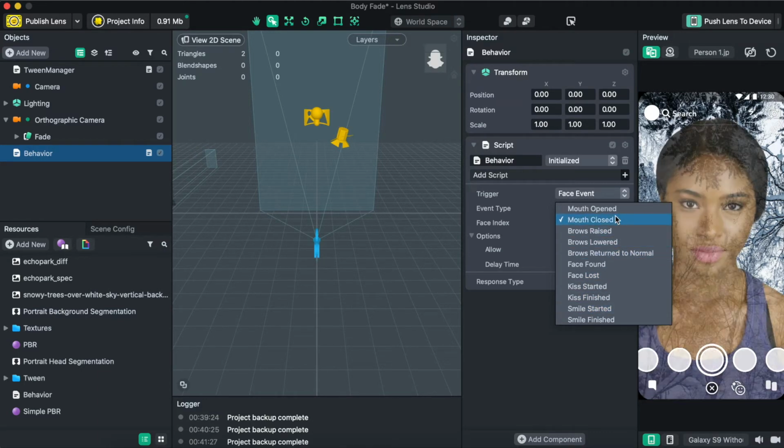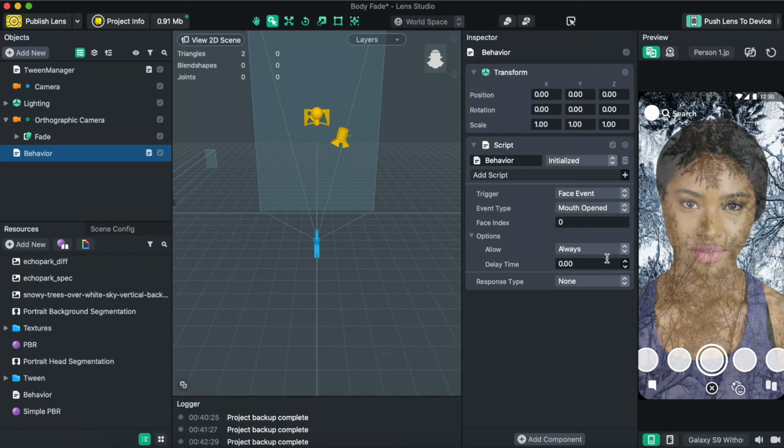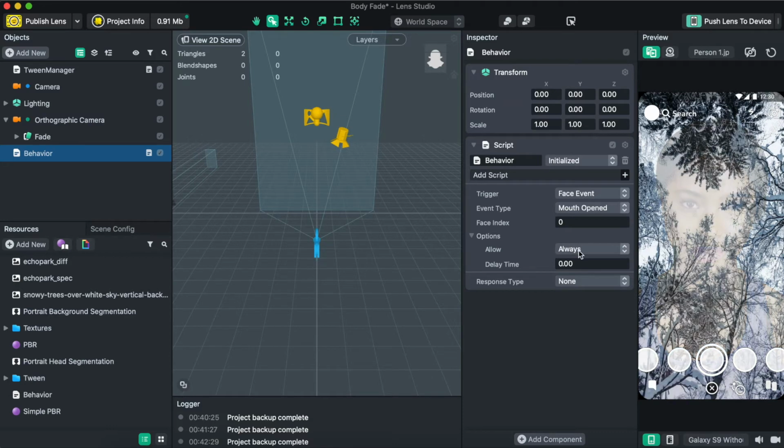Okay, so I'm going to choose mouth open because that's my most common choice, since people normally use mouth open. It's a native thing when it comes to people playing with lenses. Then you can choose whether you want this to be multiple or just once. So I'm just going to put it always. Delay time, there's not going to be any delays here.